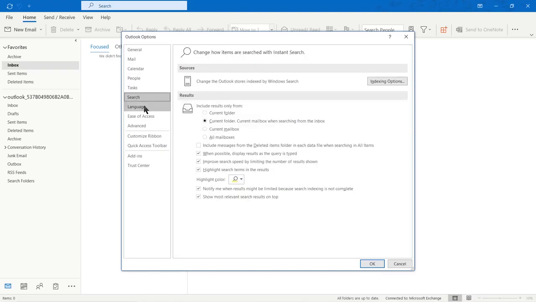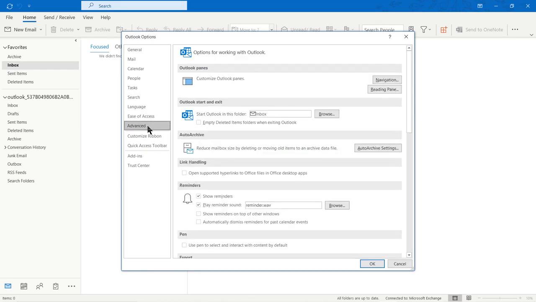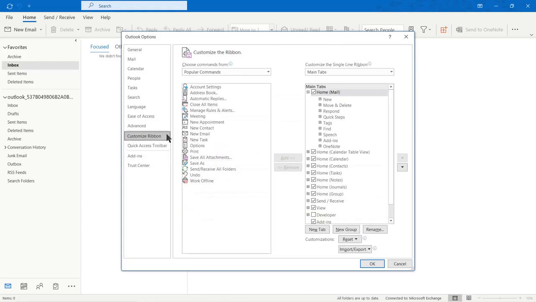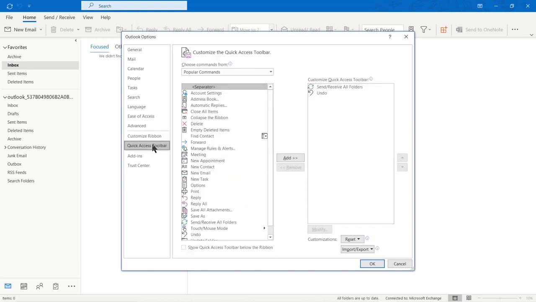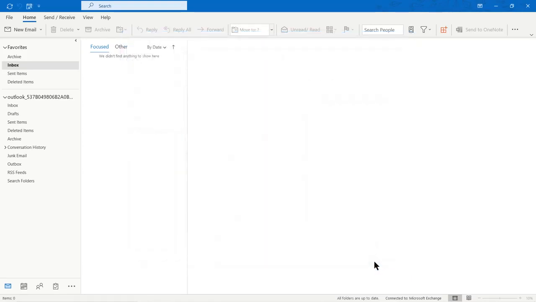Tasks, search, language, ease of access, and the advanced tab. You can again go in and change the sound of your reminders, the custom ribbon, and all of this that's going on up top here. The quick access toolbar, you can change that. There's just a couple there. You can add meeting if you want. Click OK.